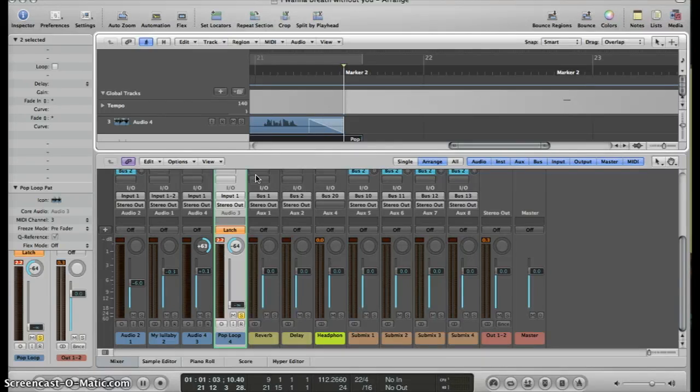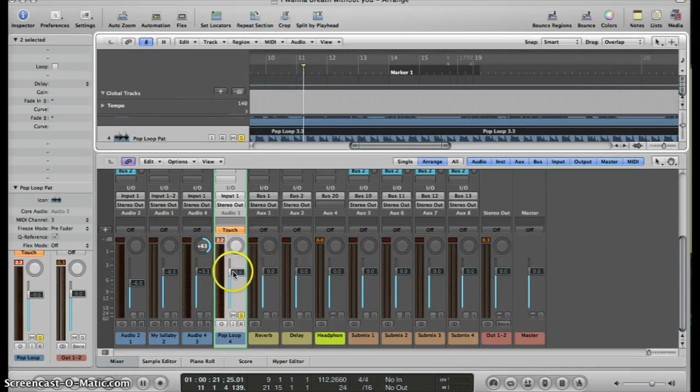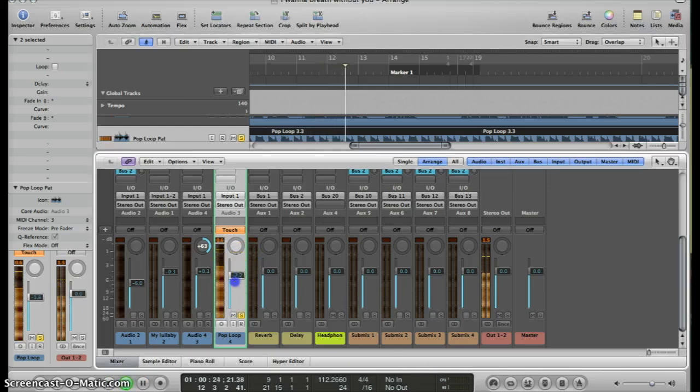On the other hand, we also have here the touch function. With the touch function, what's going to happen here is that if I release any knob or the fader, it will automatically go back to its original spot. Let me show you here. I'm going to play it back, and then I want to fade out, and it jumps back to its place.